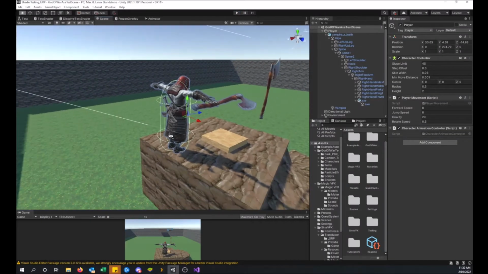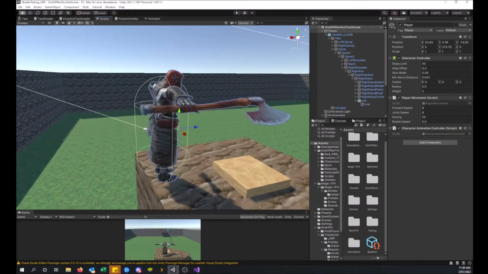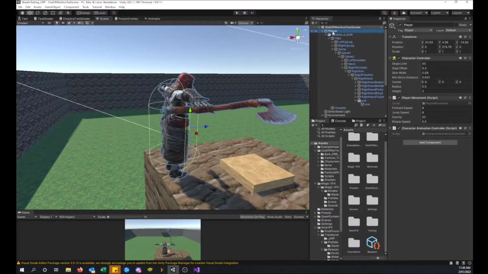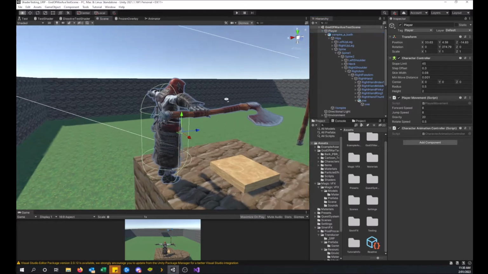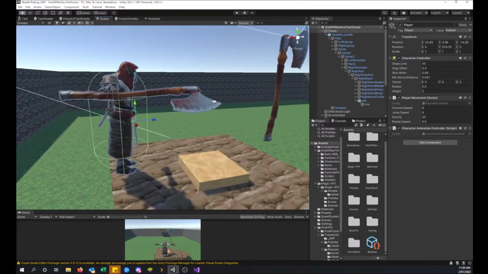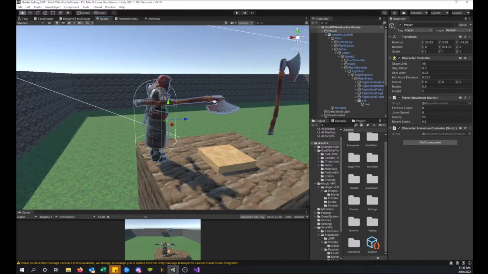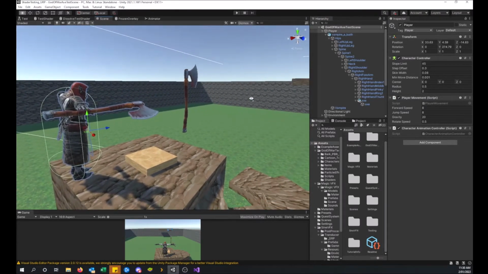We first of all have a player object, which is just an empty game object with the model underneath it, and a character controller. We're using a custom player movement script and an animation controller to make it use the attacks and that sort of stuff when it's throwing the axe.